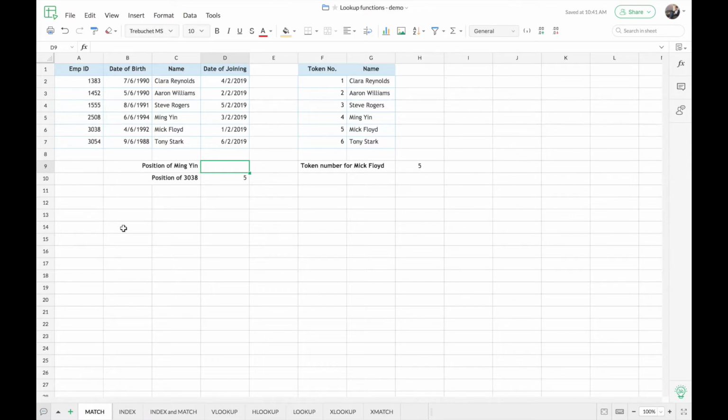So now you can see that I have a sample data here with the employee ID, date of birth, name of the employee, and the date of joining. So now let's see how we can find the position or the row index of Ming Yin, that is the employee Ming Yin, using match.